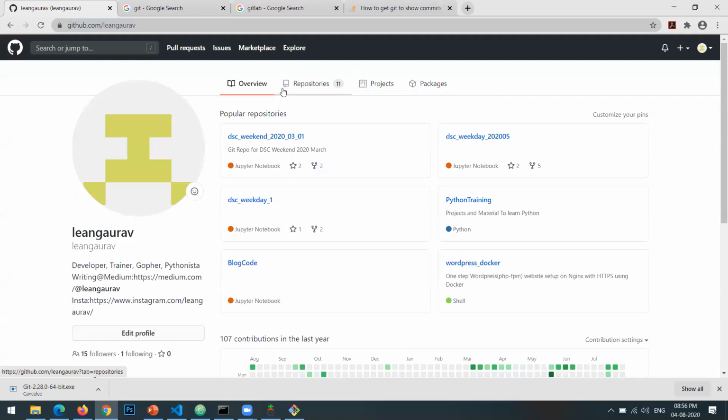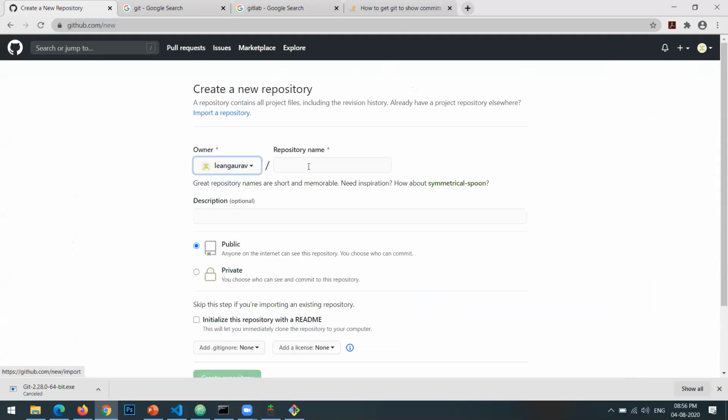So on GitHub, you can just go to this page on your profile page and then click on this plus sign to create your own custom repository. We'll go to this new repository button and let's say git_1. Let's try this thing.